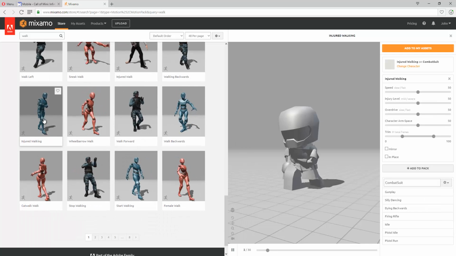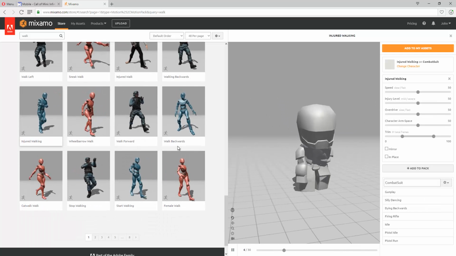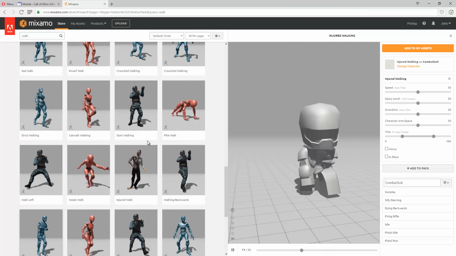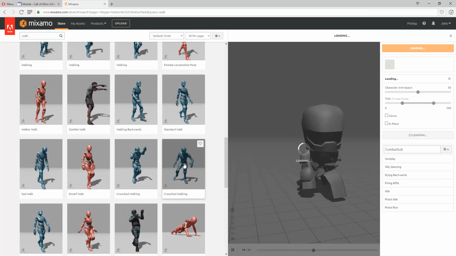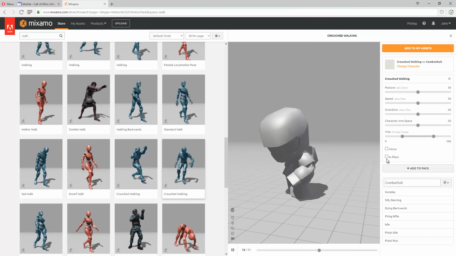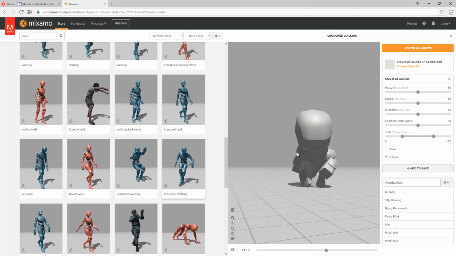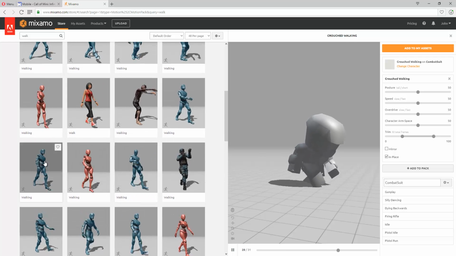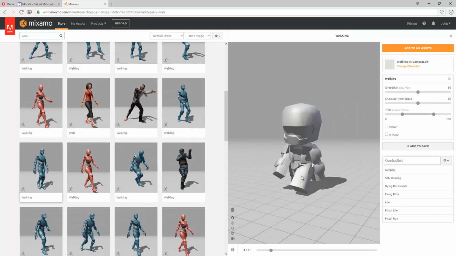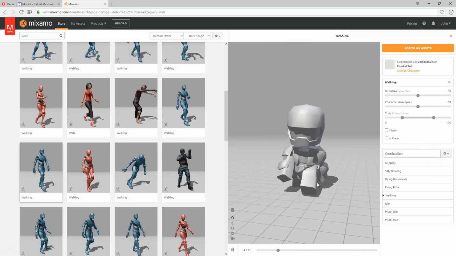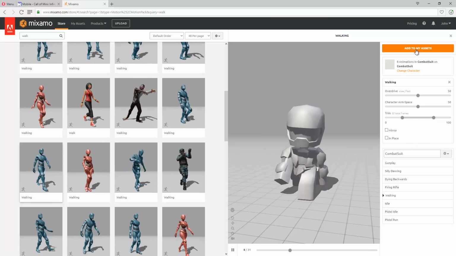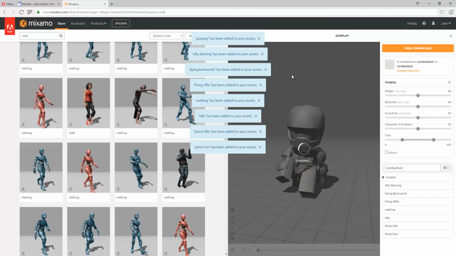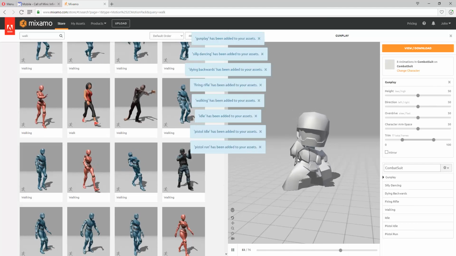We have an injured walk, but we'll just mess around with a regular walk right now. And there's a crouch walk for you guys. And you remember to put it in place. Add that to the pack. Add to my assets, adding. Boom, so it's added to that.